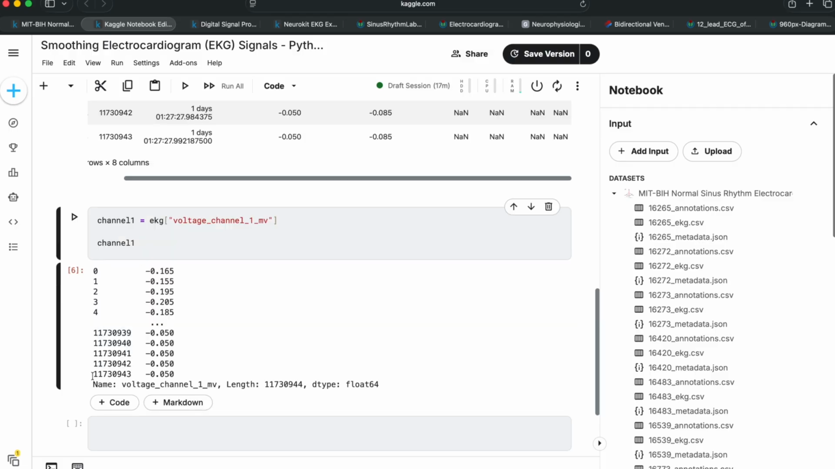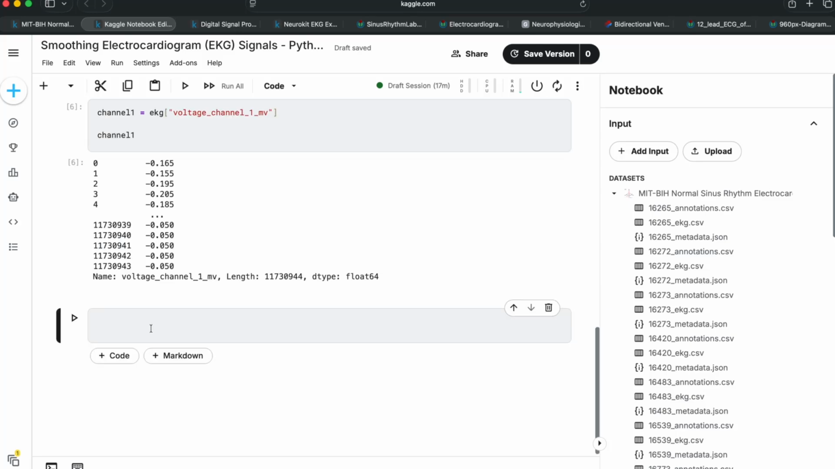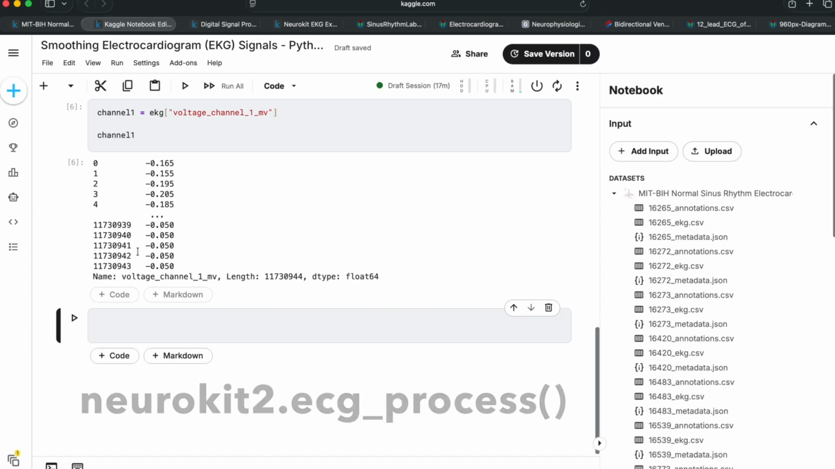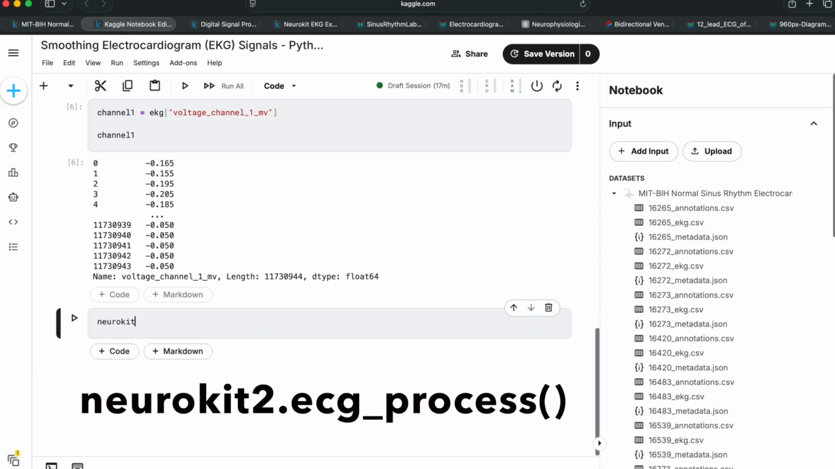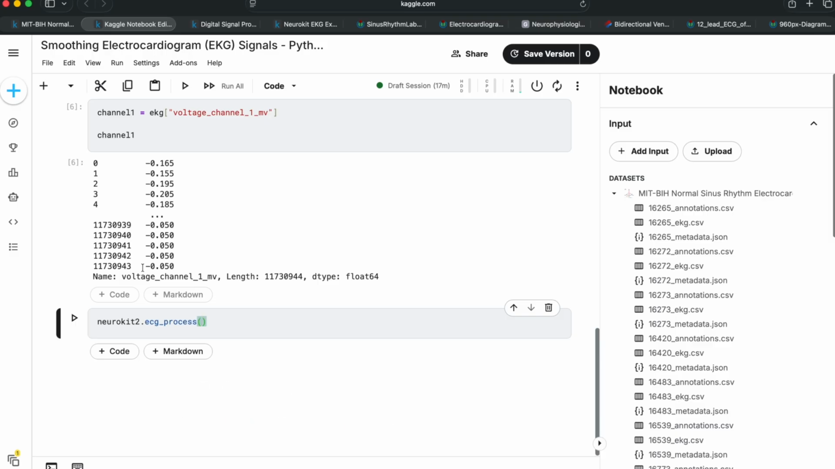And there are all 11 million rows of our EKG voltage data from channel 1. Now let's feed this into the ECG process function. To use the ECG process function, we need to write neurokit2.ecg_process. And then in these parentheses, we're going to tell it what data we want it to process.